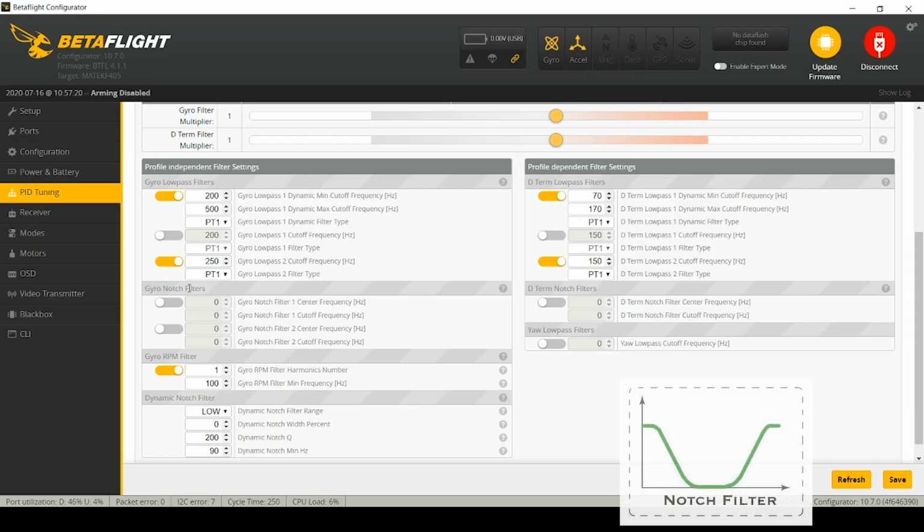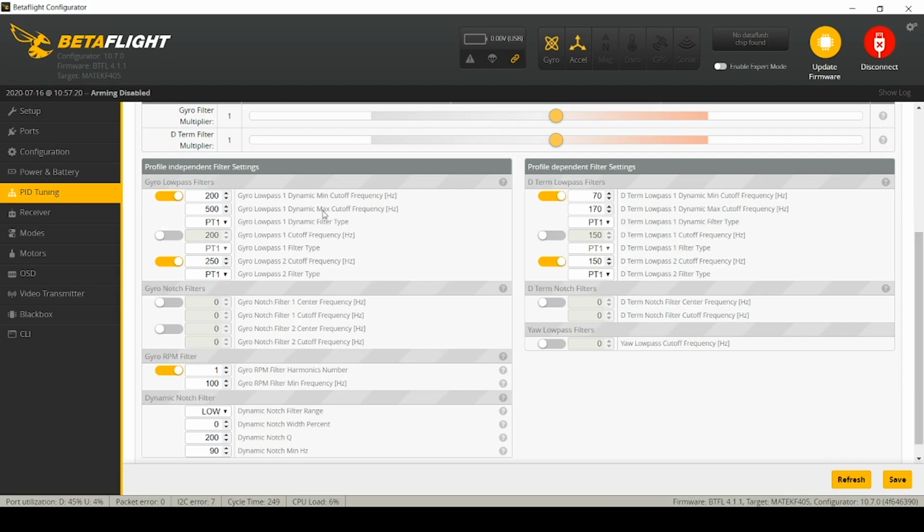A notch filter attenuates or blocks noise in a specific frequency band called the stop band frequency range and passes signals above and below this band. A dynamic filter is very effective at targeting specific noise sources and reducing them to clean up the gyro signal.